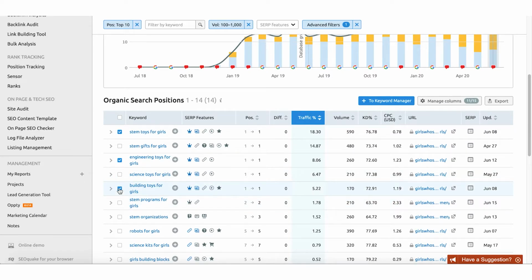Another cool thing I want to show you about the organic research tool in SEMrush is that you can create keyword lists and put them into the keyword manager. All you need to do is check off the keywords that you want to add to the keyword manager and then click right here. Now I'm going to jump into the pages view, which I think is super valuable when you're trying to do any competitive analysis when it comes to keyword research.